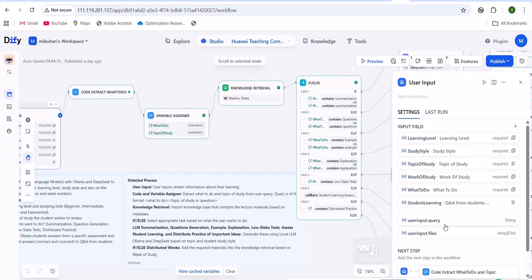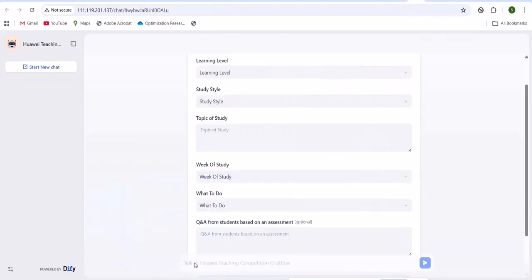So we get all this input from the user. Plus there is also user input.query. This is what the user types in the query tag here. Okay, here is what the user types in.